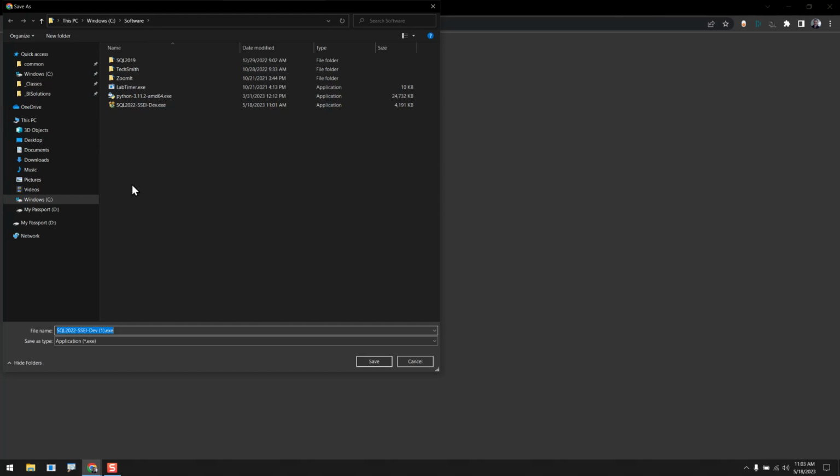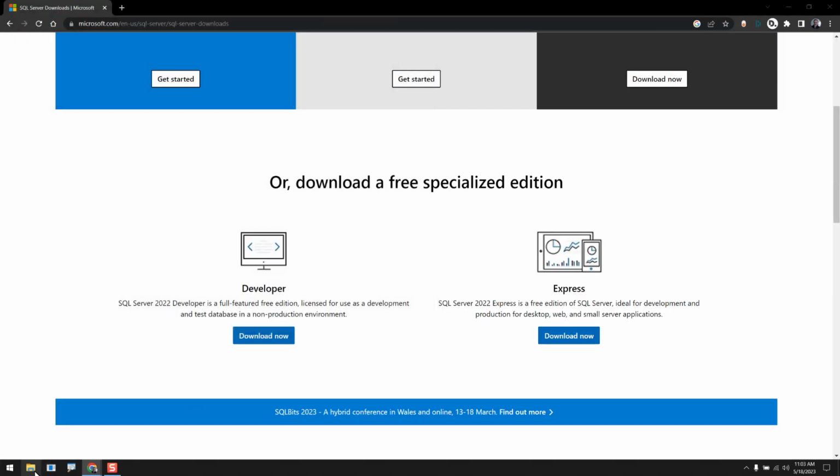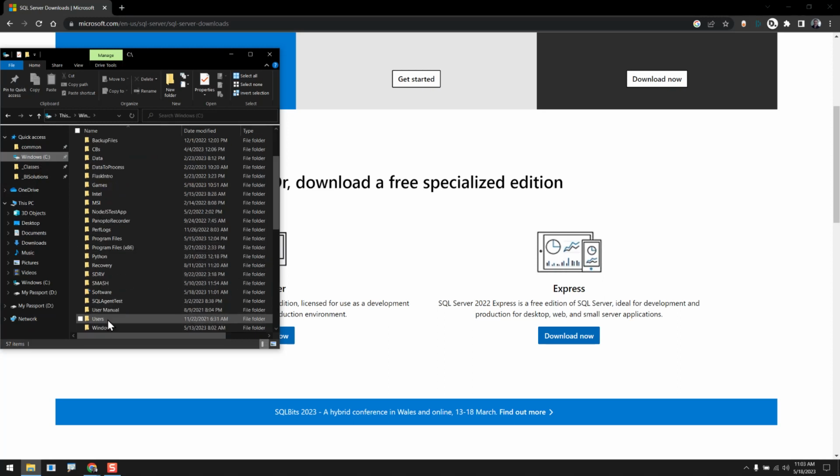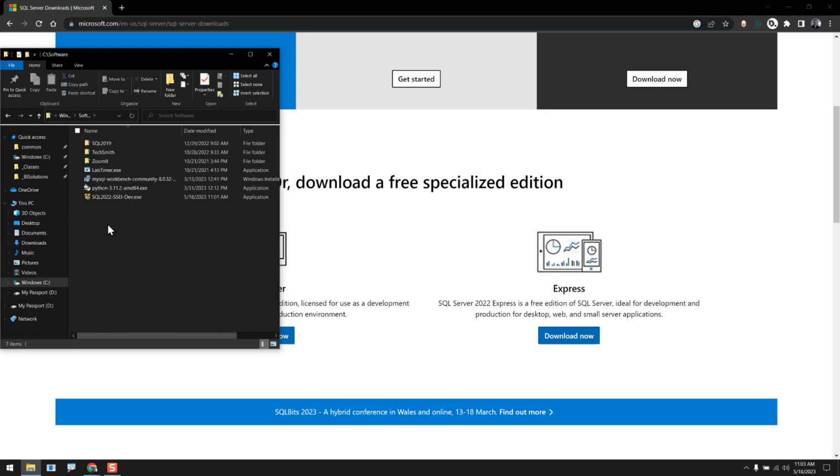It'll download, put it someplace where you can easily find it. I have a folder called software that I put things in. And then once it's downloaded, you'll need to go to that folder and start the install. Just as simple as that.